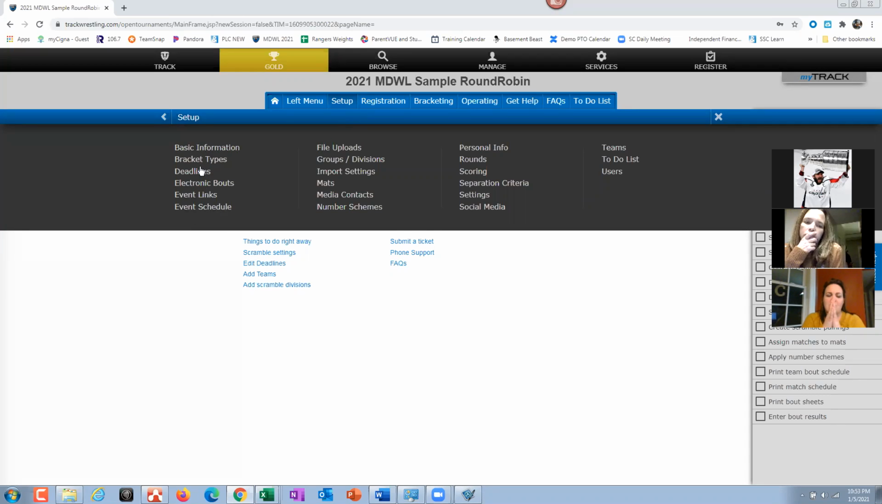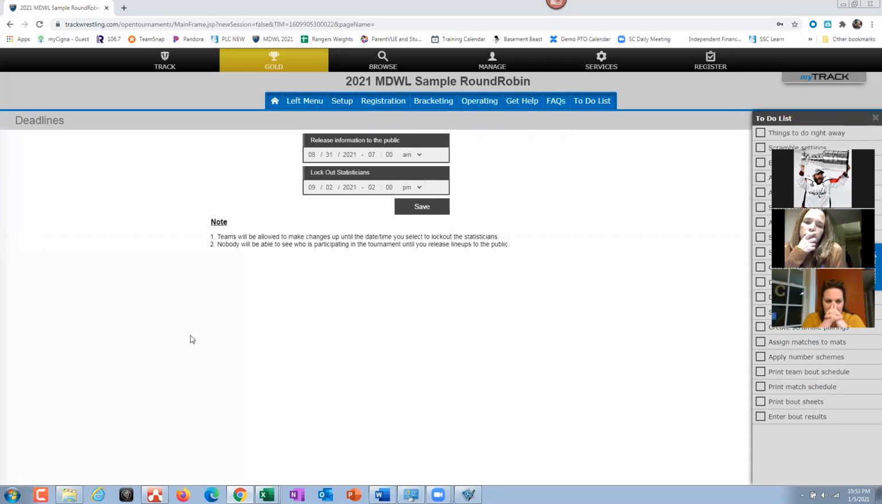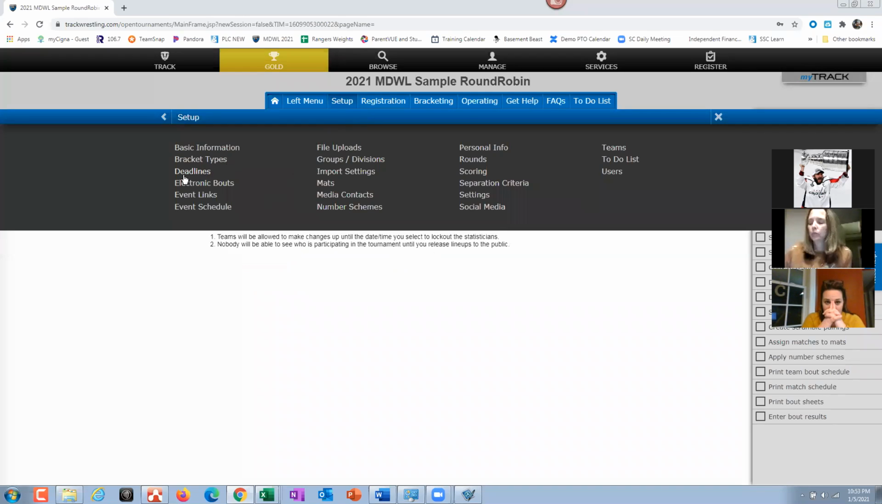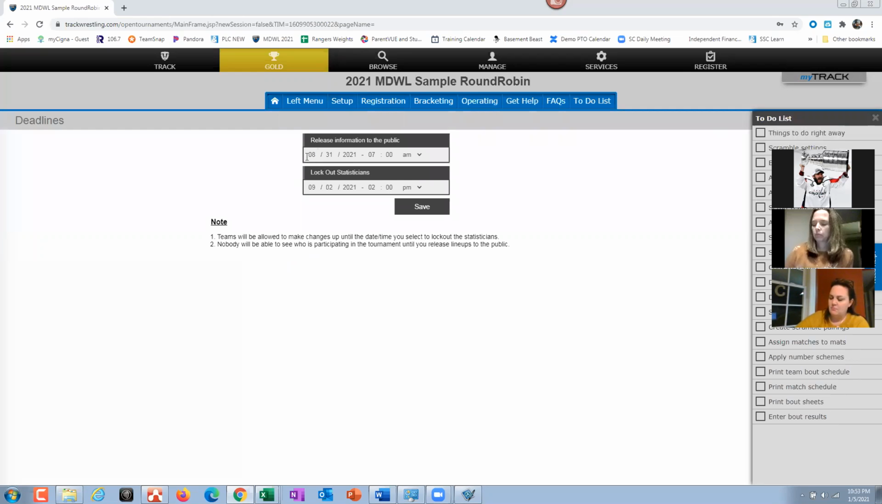So let's see, deadlines. Under setup deadlines, this is something you've never been able to do before. You have two deadlines: when you release the information to the public and when you lock out statisticians.